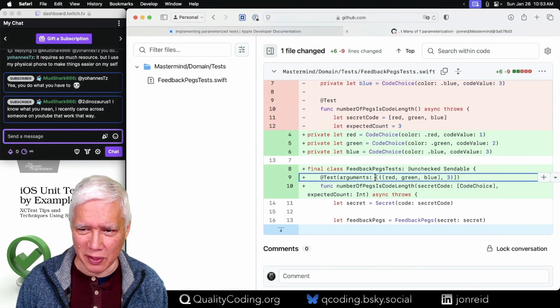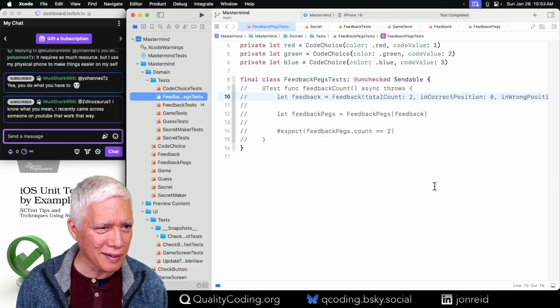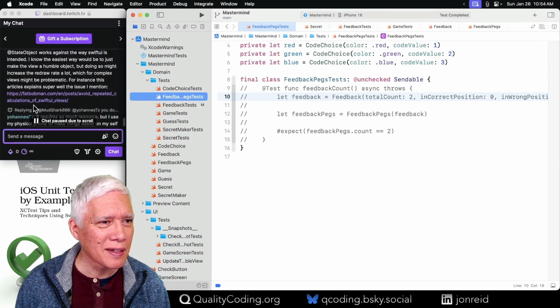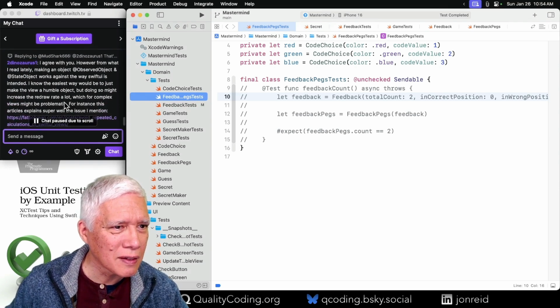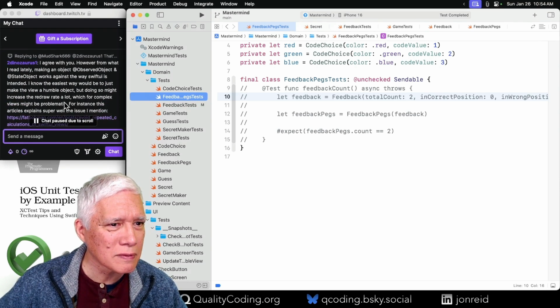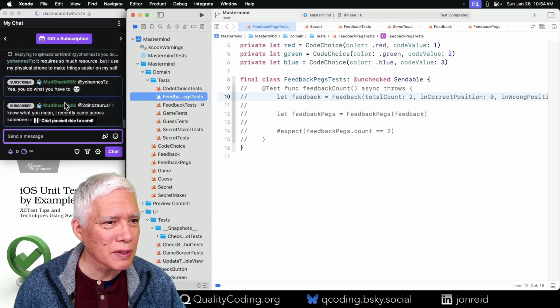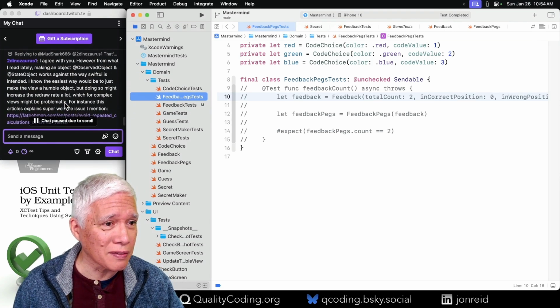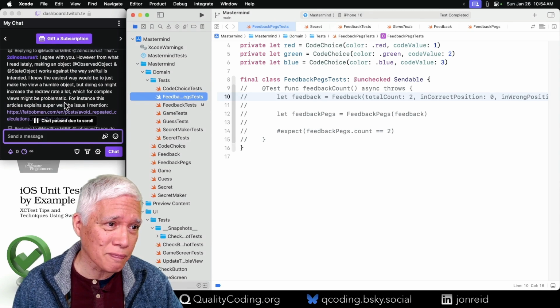Test. Arguments. Array of tuple. Okay, we'll get there. Yeah, we do have to be extra careful not to redraw a lot. Hey, you know what a humble object is? Good for you.